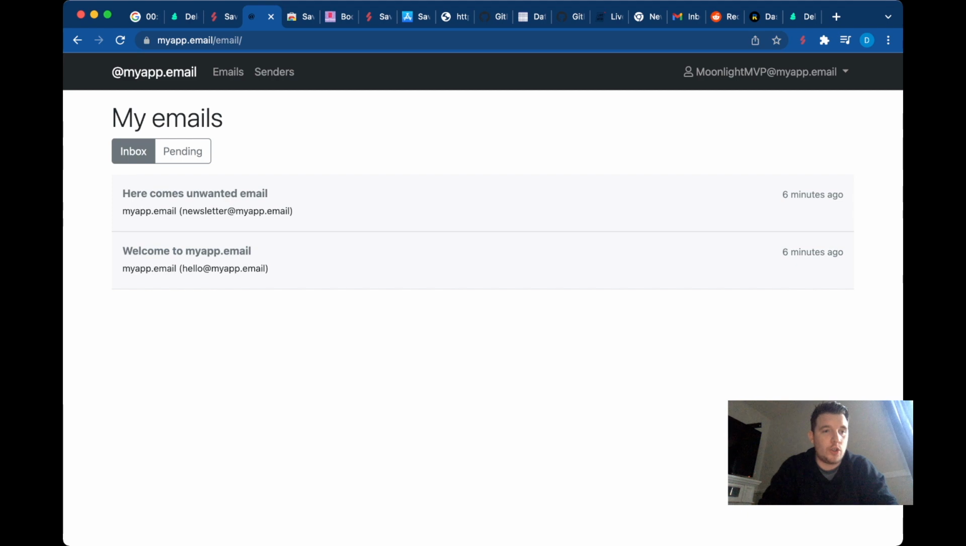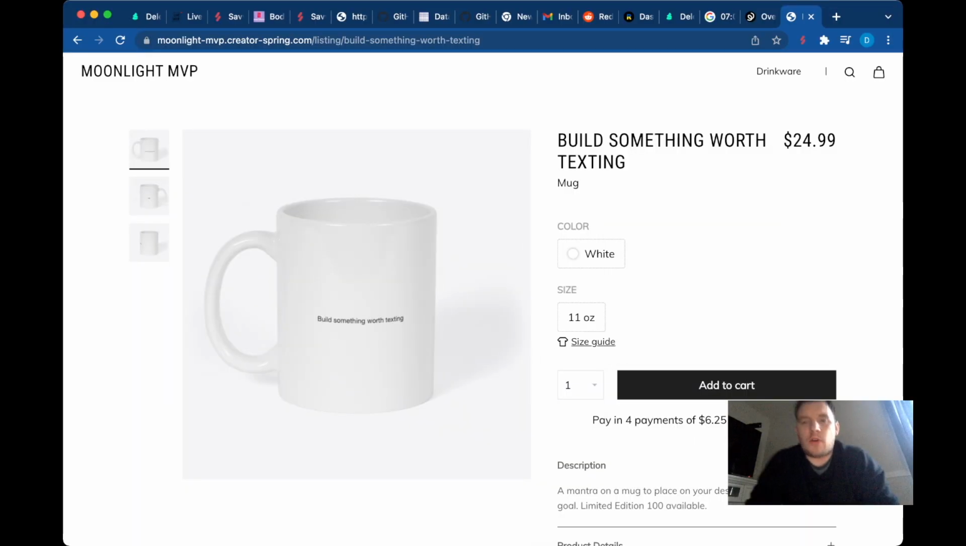Maybe it would be cool if you want to be able to send emails, that's where you have to pay for the account. I don't know. But this was a cool idea. I really enjoyed it.